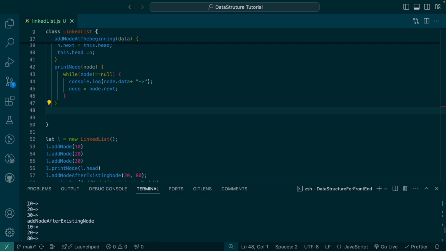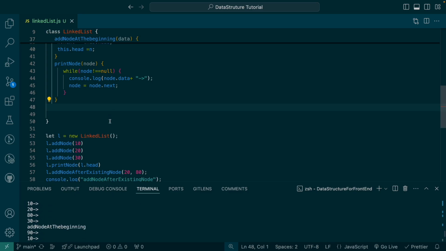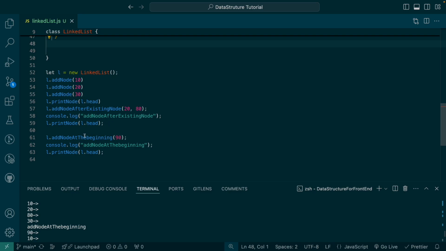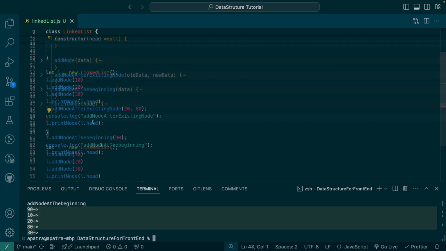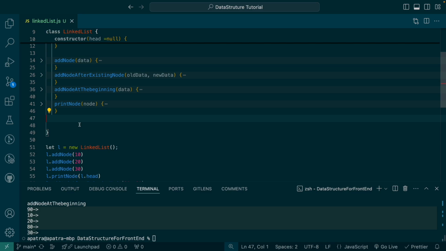So you can see the first 10 20 30 is coming, then again I just add after this, so 80 is coming. So I am asking this function to add 90 at the beginning. See, 90 has been added at the beginning of the linked list. So now how can we delete a node? Delete node from the end, basically from the end.